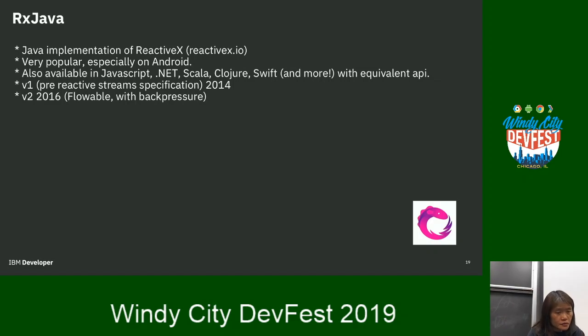Okay, so actually reactive extension also has ports to not just Java. It has it in Scala, Clojure, Swift, and a lot of language flavors too.